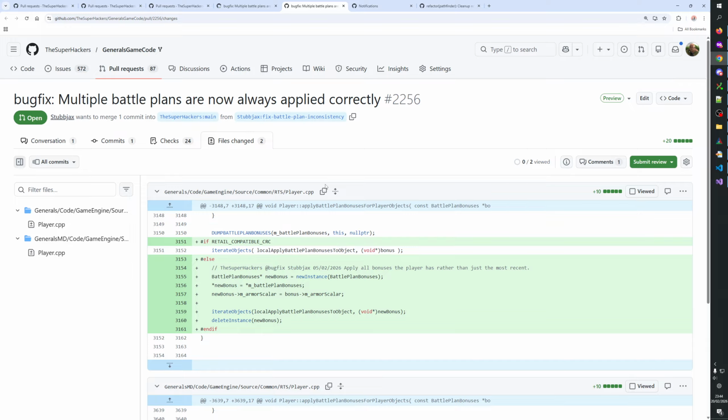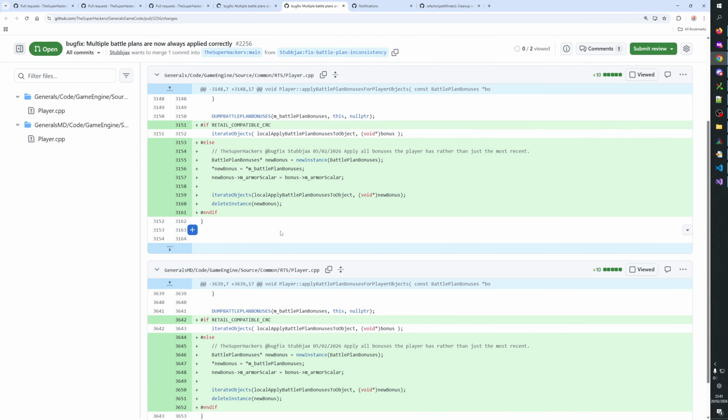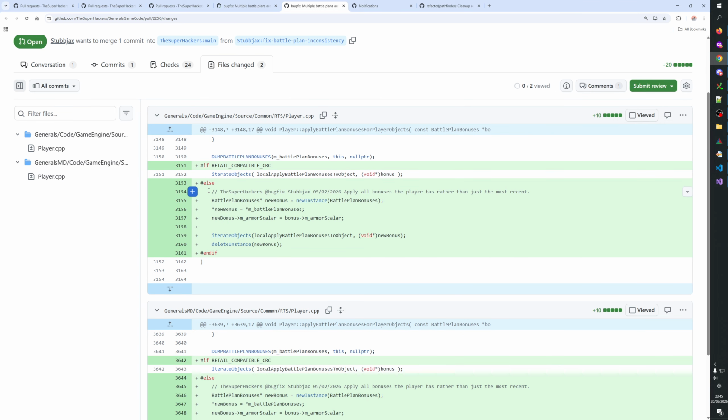Iterate objects. Apply all bonuses the player has rather than just the most recent. New bonus. New bonus. And then it makes a copy. What? Delete. What? Iterate. What the hell is that? Why is this so complicated? Why do you need to allocate to apply a battle plan bonus? What?